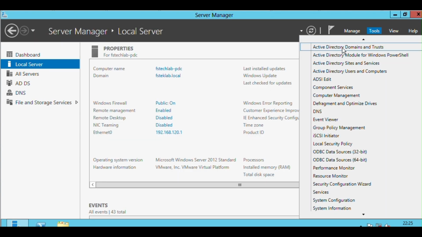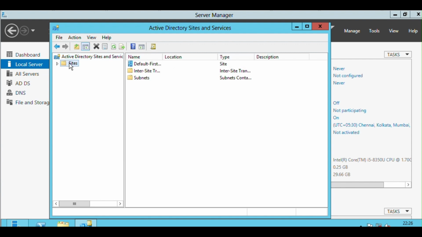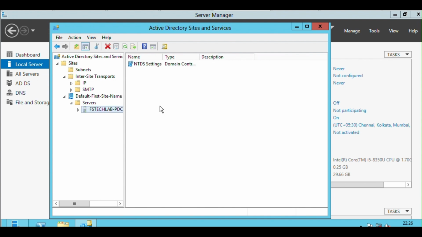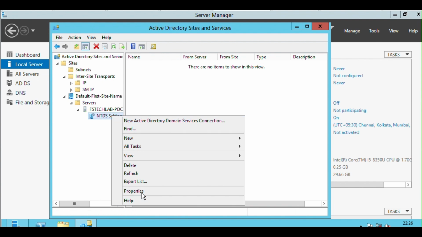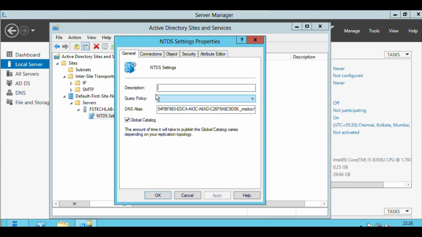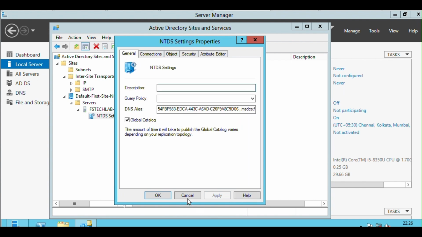Now let's go to Active Directory sites and services. A default first site is created and is named as Default-First-Site-Name, and it contains the server under servers folder. NTDS settings manages the replication connections and settings for that domain controller. Here you can set the global catalog server.